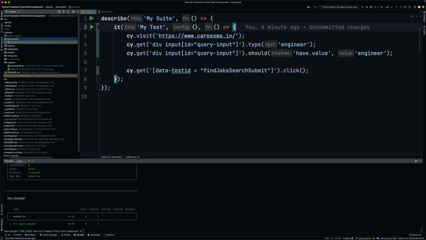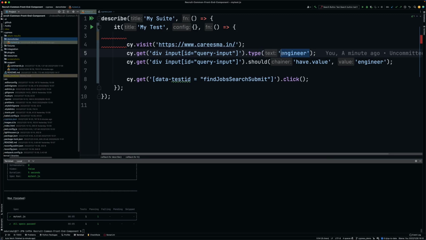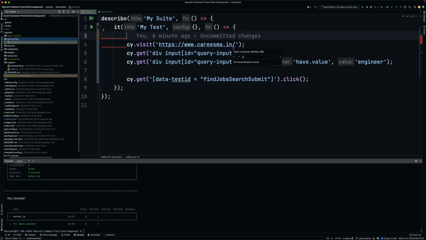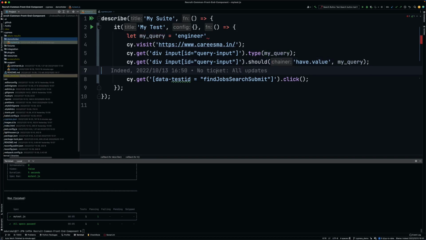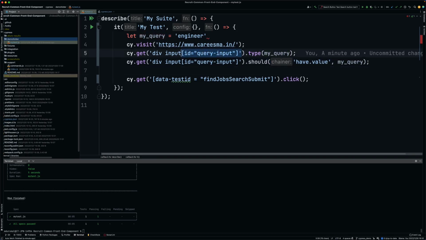So what we can do is we can remove these kind of duplications, and we can remove the magical variables here. So let's define them as a variable. So this is my query, and let's use it where it was duplicated, here and here. So if I somehow change it or update it, both will be reflected, and maybe here as well.